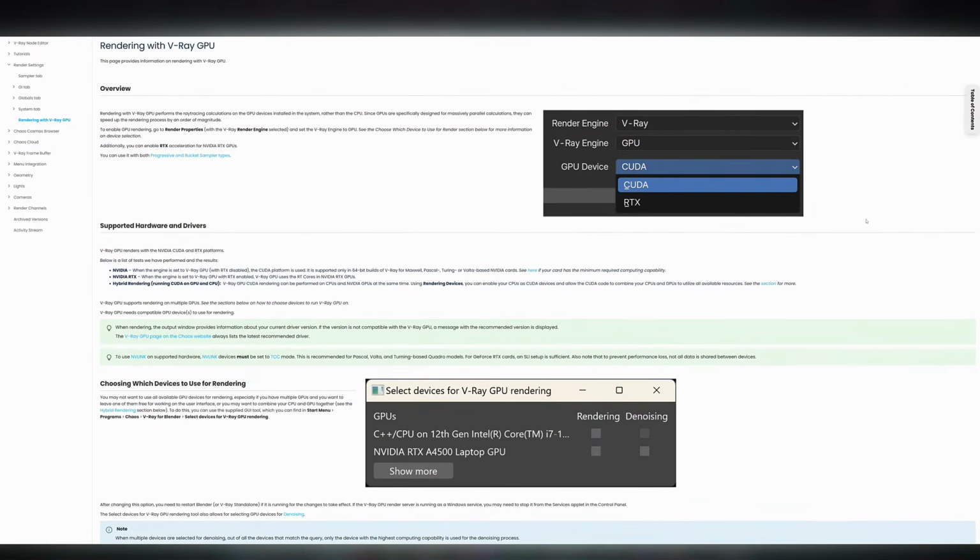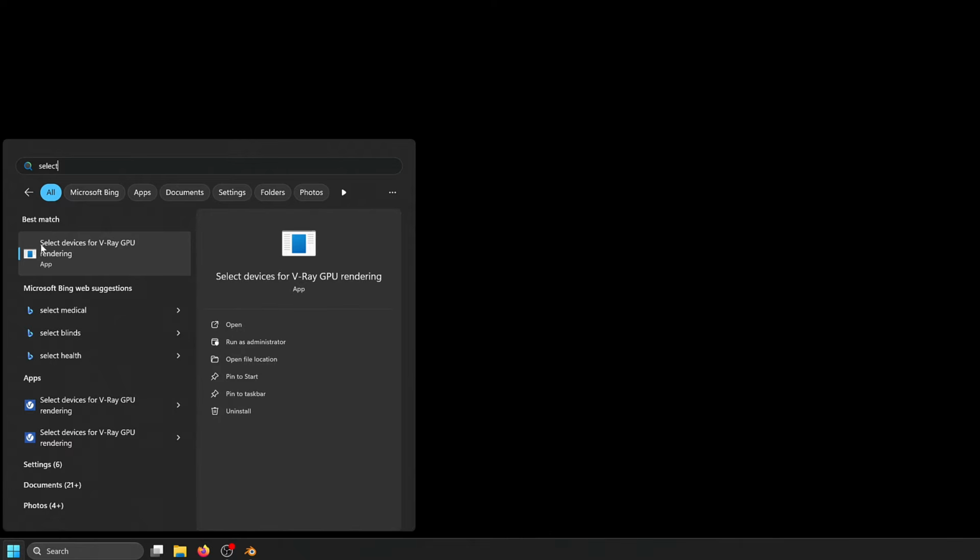Although, that said, do keep in mind that hybrid rendering on CPU, generally speaking, isn't as fast or as power efficient as rendering with V-Ray, because V-Ray is especially optimized for CPUs. So there is a performance difference that is expected there. Now, in case you do want to do hybrid rendering, you're first going to want to select your rendering devices in the V-Ray GPU device selection app. So to bring up the app, just hit the Windows button on your keyboard and then type in select, and that should present you with the select devices for V-Ray GPU rendering app.